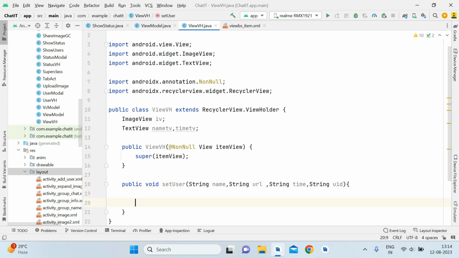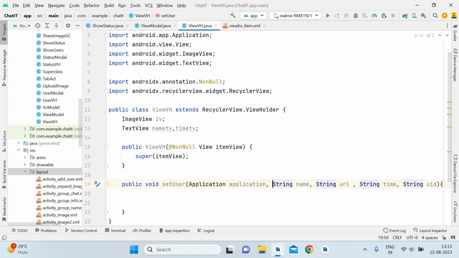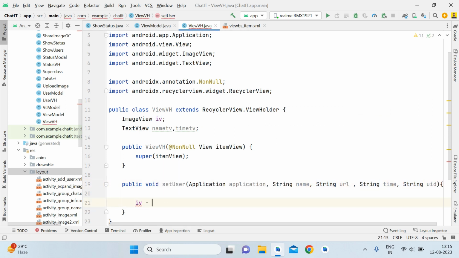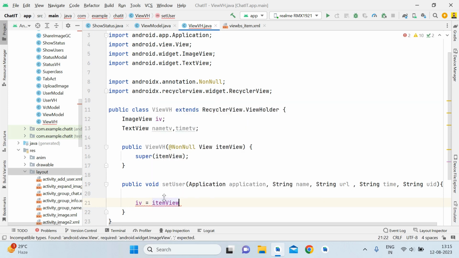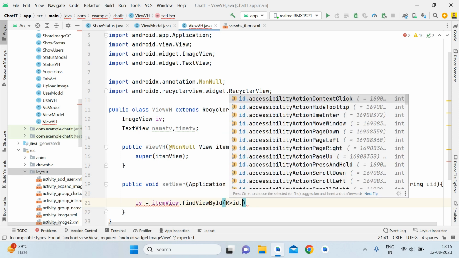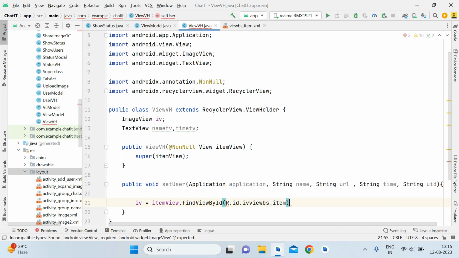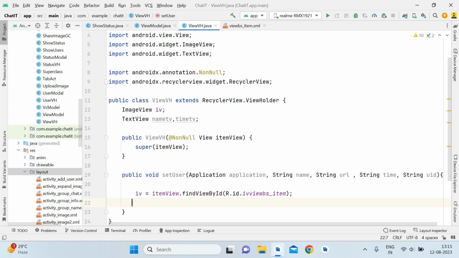Now we have passed all the parameters: name, url, time, uid. One more thing we need to add is the application parameter, because it is required. Write application, then semicolon. Now inside this we can proceed. Simply write iv equals item view dot find view by id, r dot id dot iv view bs item, semicolon, and then copy it and paste it here.